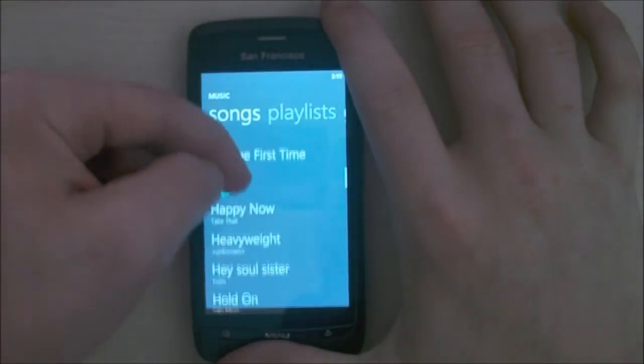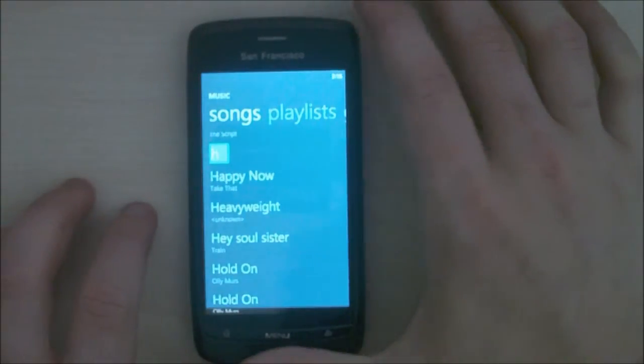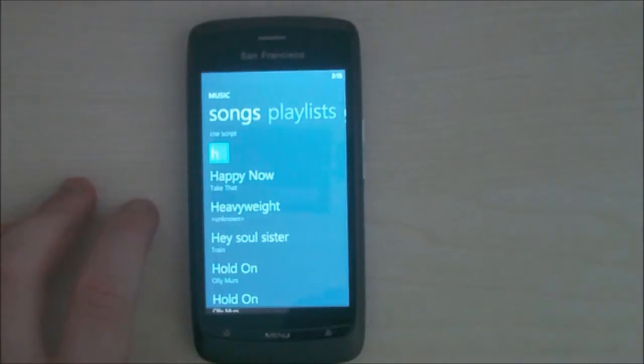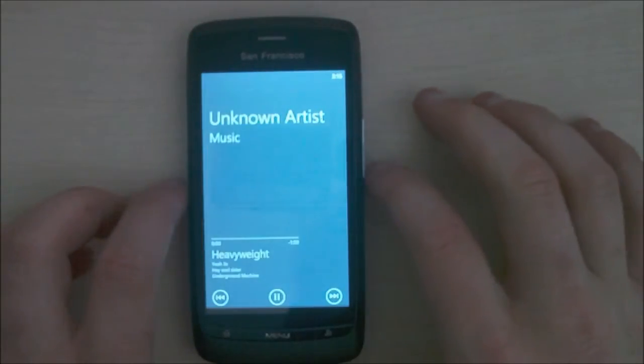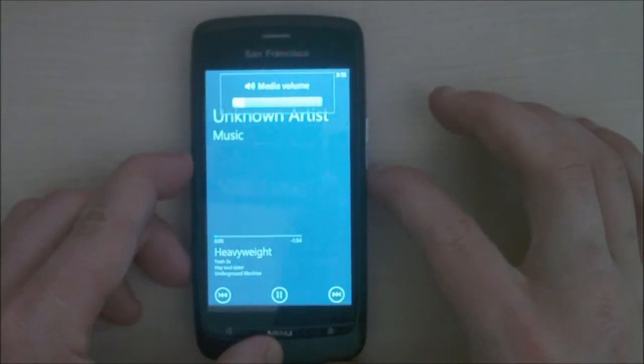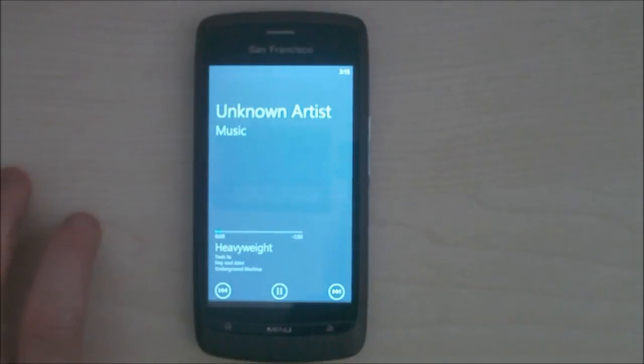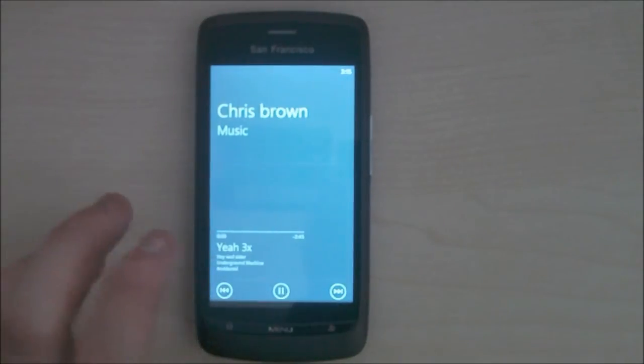Let's go down, let's see if I can play a song that won't get me done by copyright. Here's a song by my friend, called Heavyweight. I'll just turn it down. Now, if there was album artwork to this, it'd do a full, I've muted it anyway, it doesn't matter.